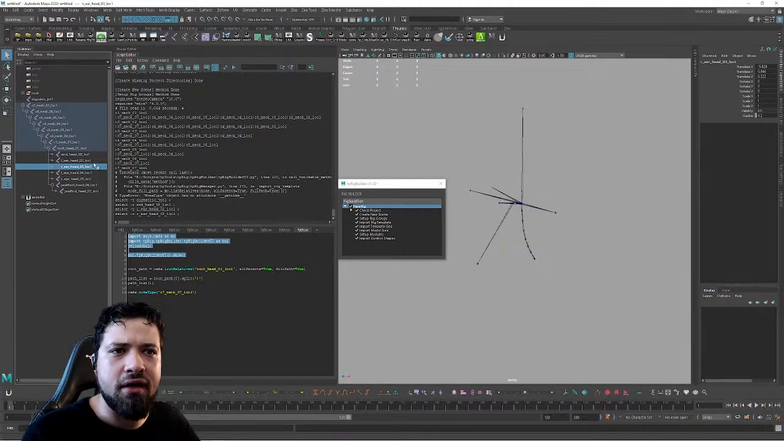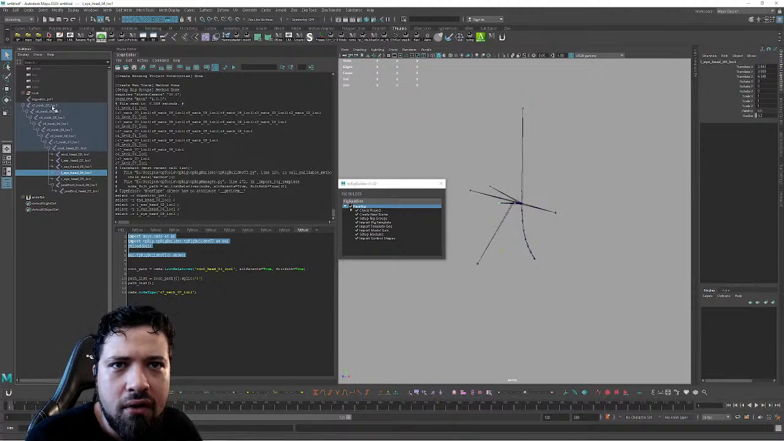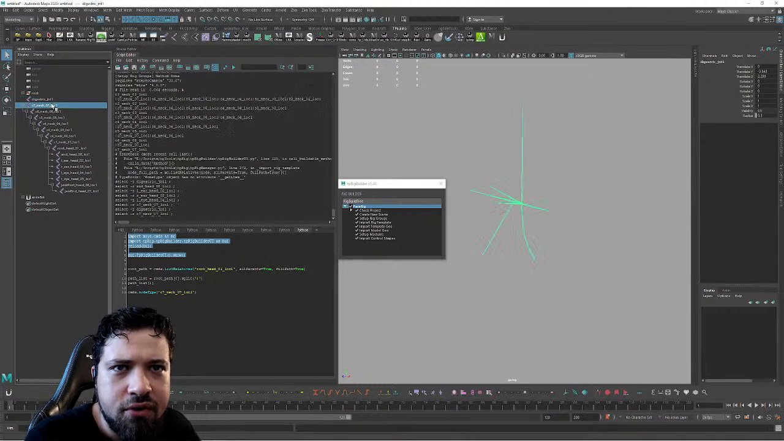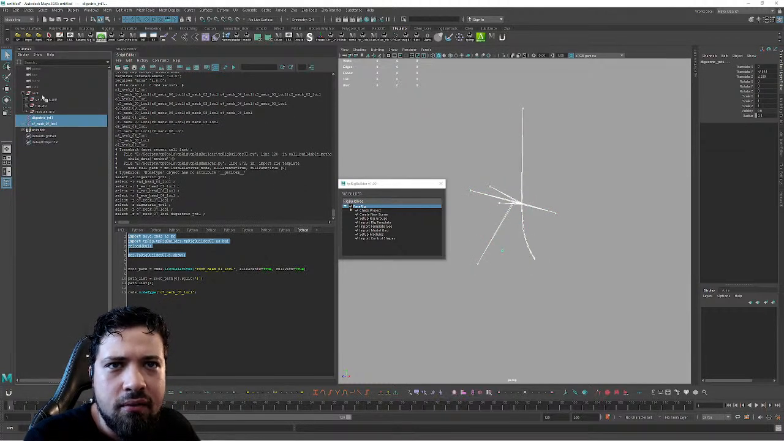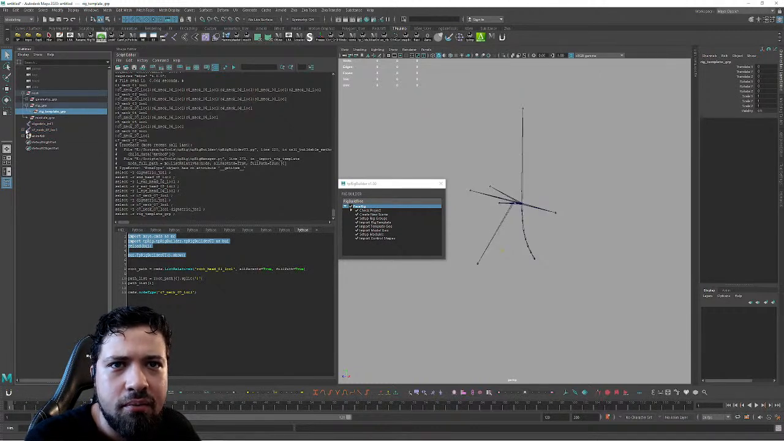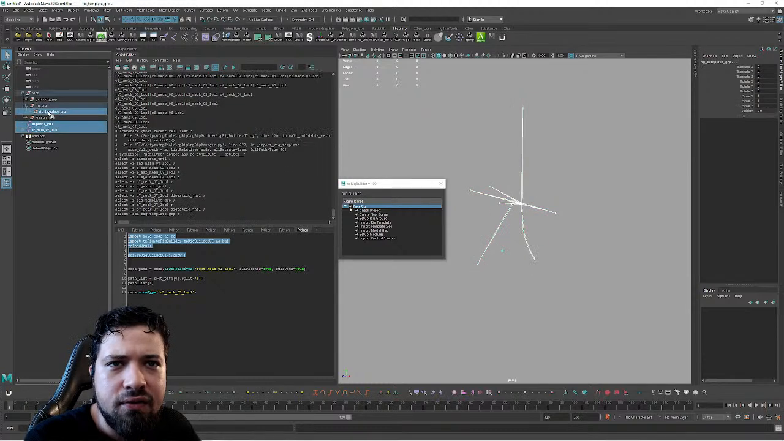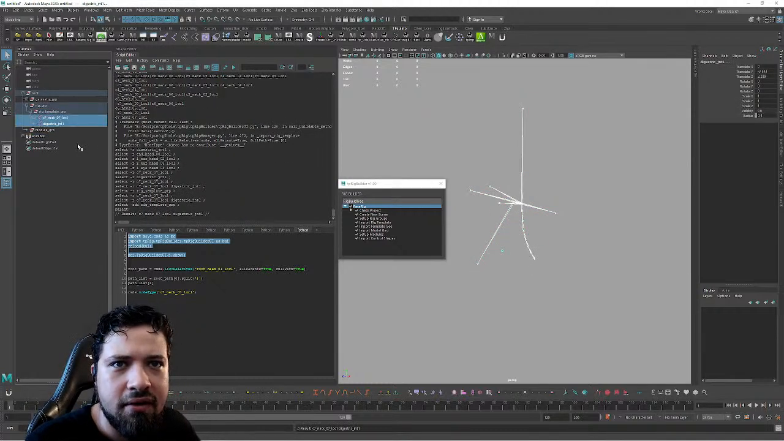So again, what we're trying to do is just be able to query what is the top node, and then just parent. What it's doing, and why it's wrong right now, is because we have this rig template group here. So what we need is for it to do this, right? Just parent it inside of this.